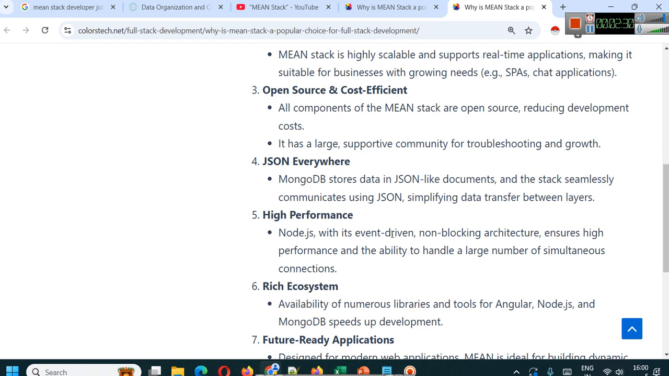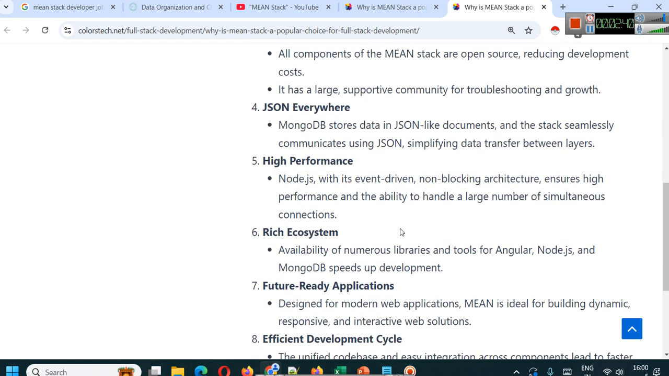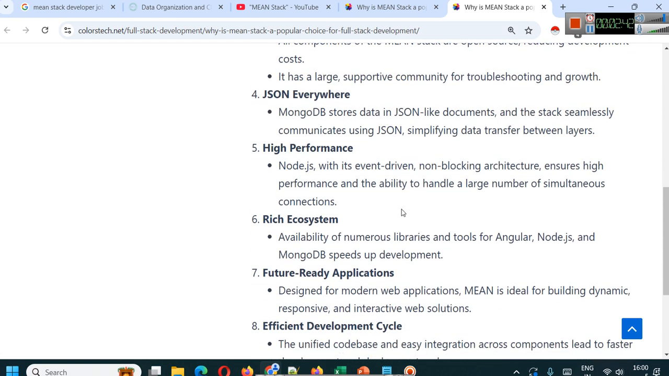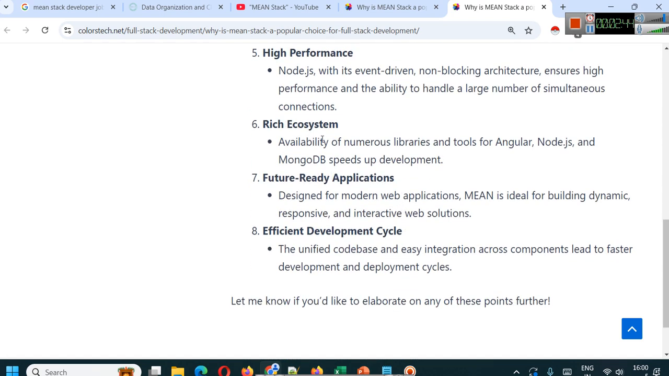It has high performance. Node.js, with its event-driven non-blocking architecture, ensures high performance and the ability to handle a large number of simultaneous connections. It also has a rich ecosystem. Availability of numerous libraries for tools like Angular, Node.js, and MongoDB speeds up the development.